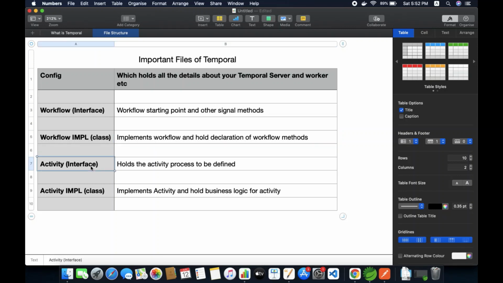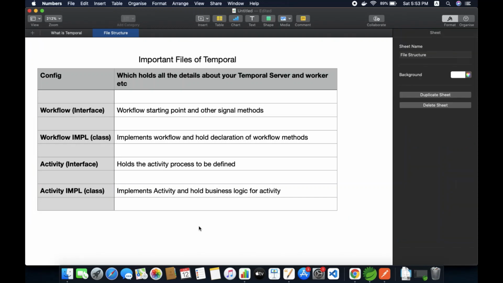Next is the activity. The activity is an interface which holds all the processes that have to be done. Let's say all the business logic definitions will be given here, and the activity IMPL class will hold all your business logic and business details. For example, if you want to store some data into the database, then you will write your business logic exactly in this activity IMPL class. So altogether, you need to understand these 5 files for your Temporal configuration.